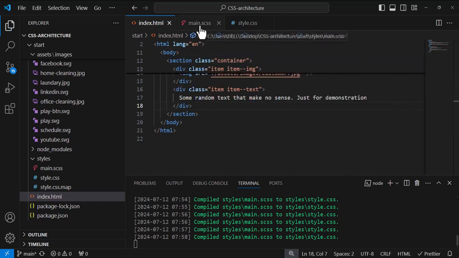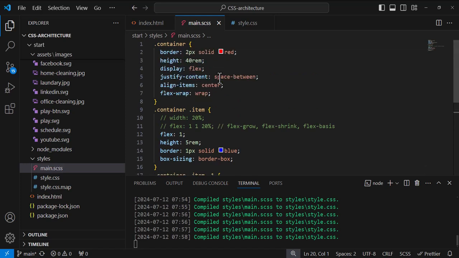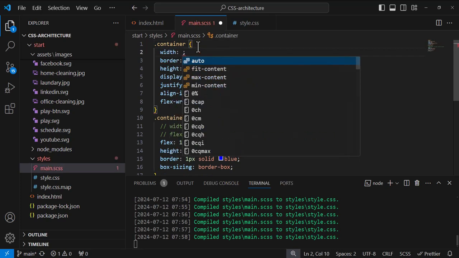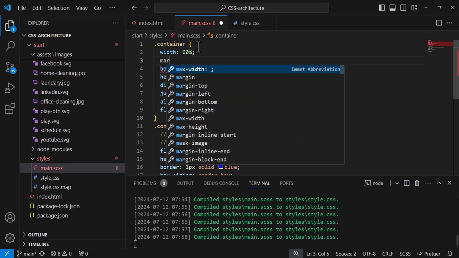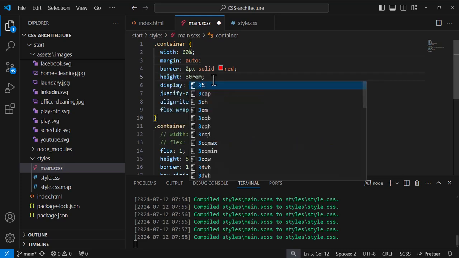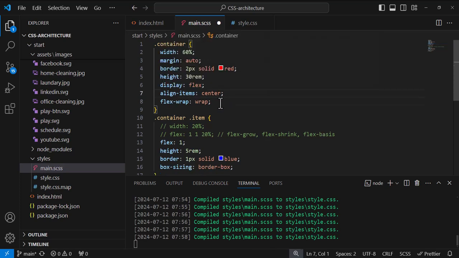So back in the index.html, let me tweak things a little bit here too. This container, let me give it a width of 60% so that I have it centered on the page. And for that reason, I have to set margin to auto. Let me change the height to say 30 rem. Display is flex. Let me take out this two. I don't need it for this exercise.